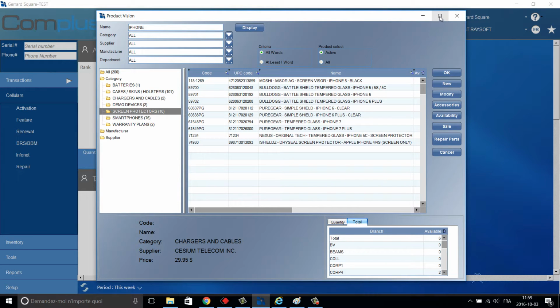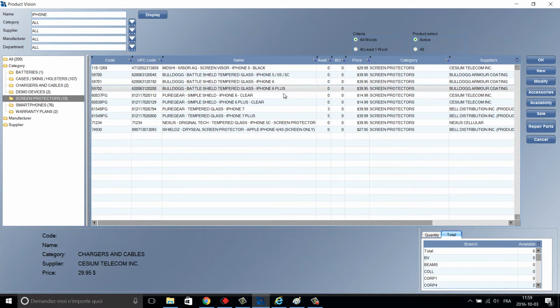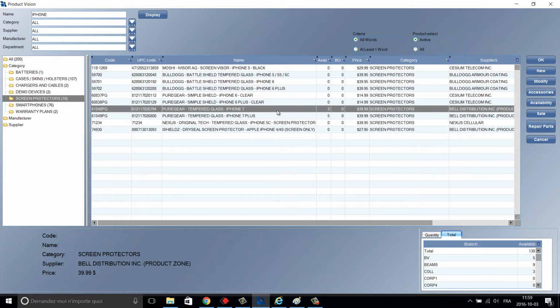Let's maximize this window. You will get some details about those products: the product code, the UPC code, that is the scan code, the name of the product, and you see the number you currently have in inventory in your current location, with the price, the category, and other details. It is possible to see if you have some quantities available in other locations. When you're done, by selecting the product, click on OK.